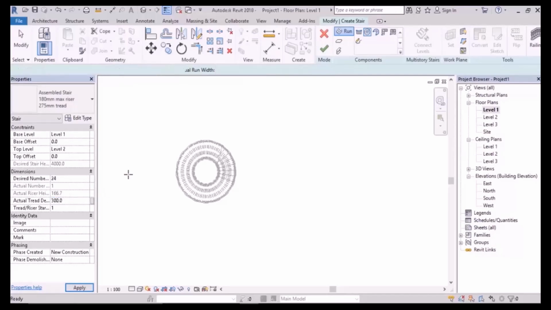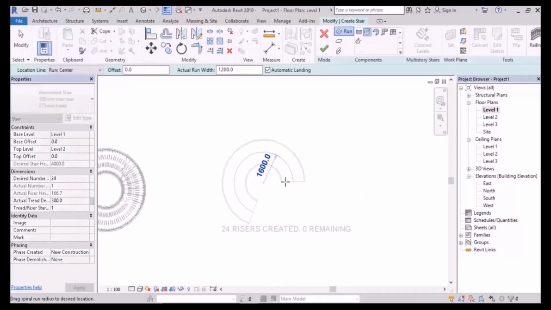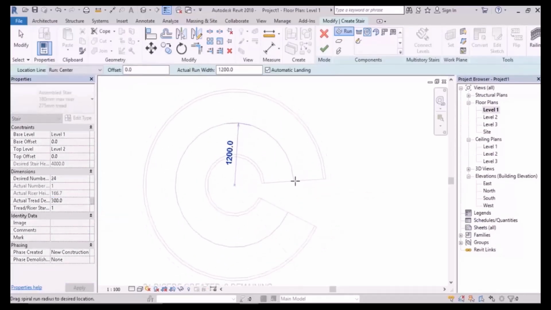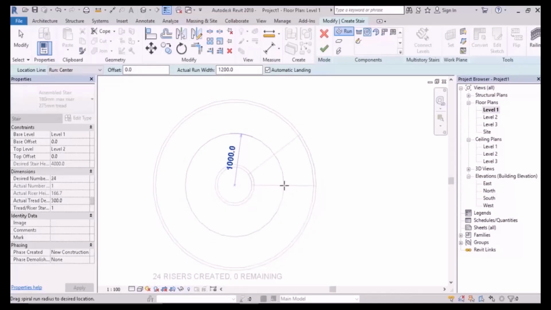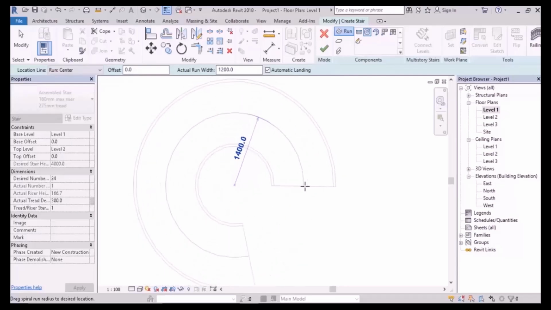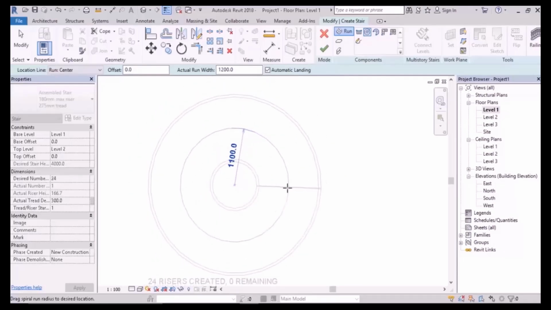The actual tread depth and the width. Now look here, can you see it? It has a kind of a snap when it becomes 360 degrees. When you click, it becomes 360 degrees. When you decrease the radius, they go into each other. When you open it up, it will become less.